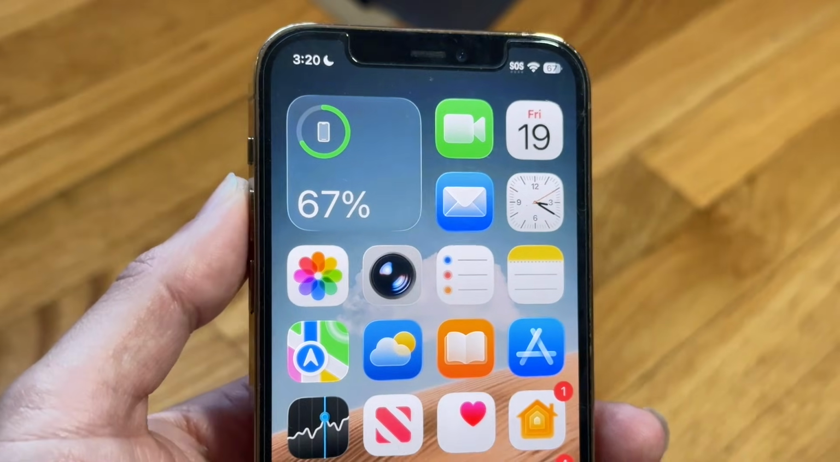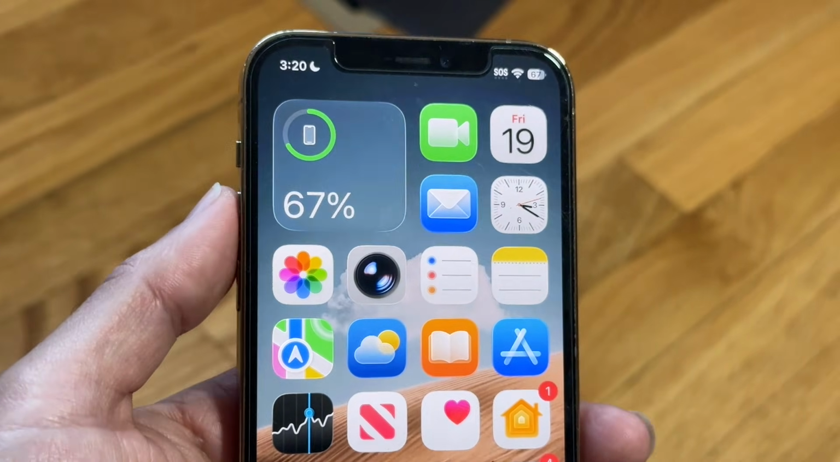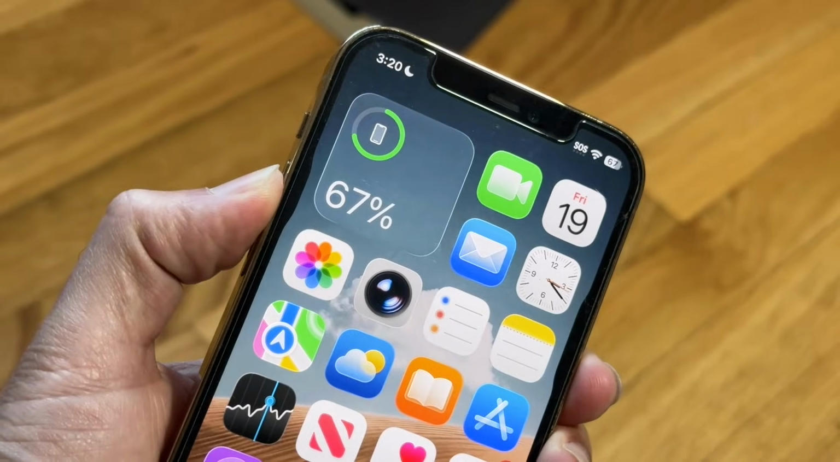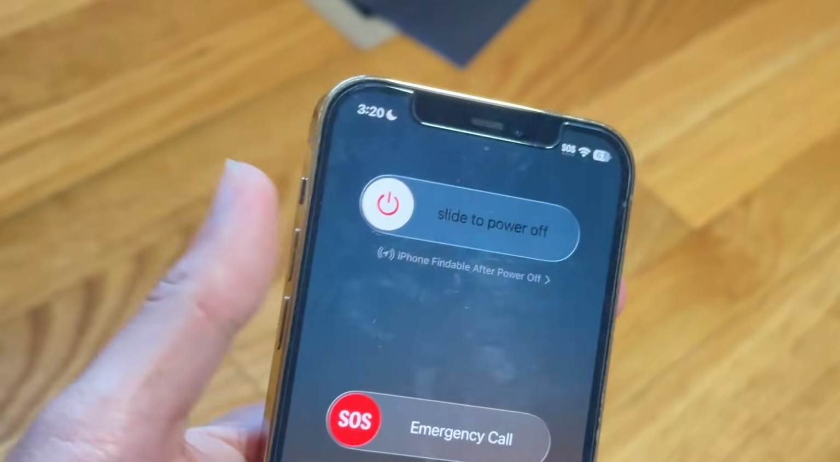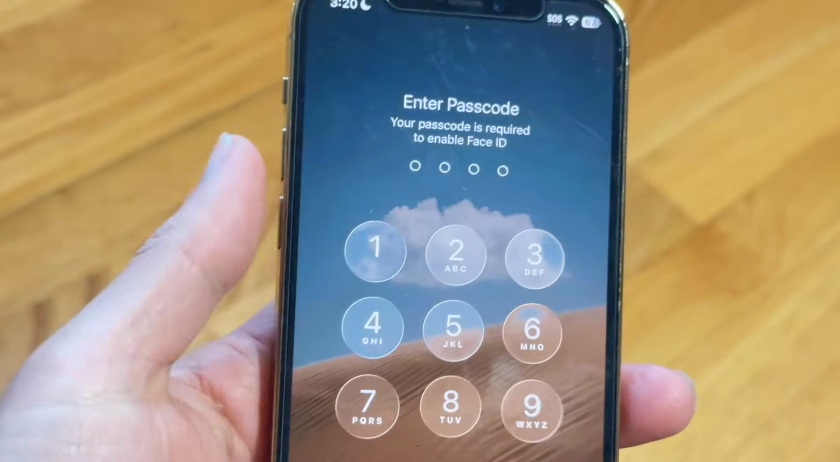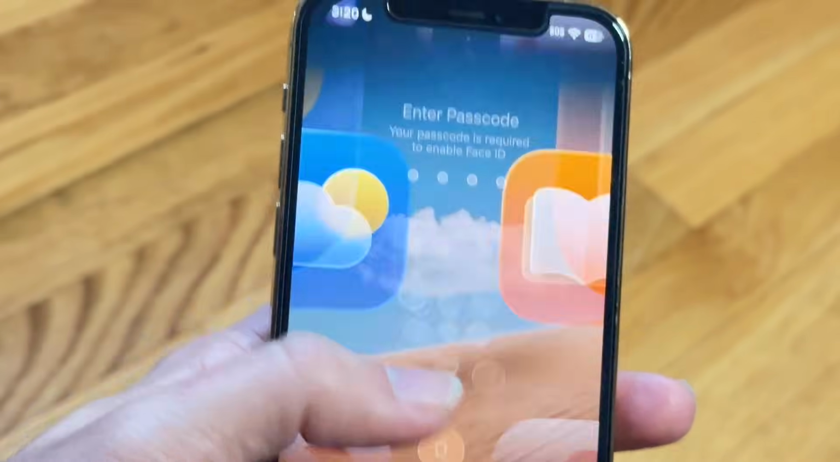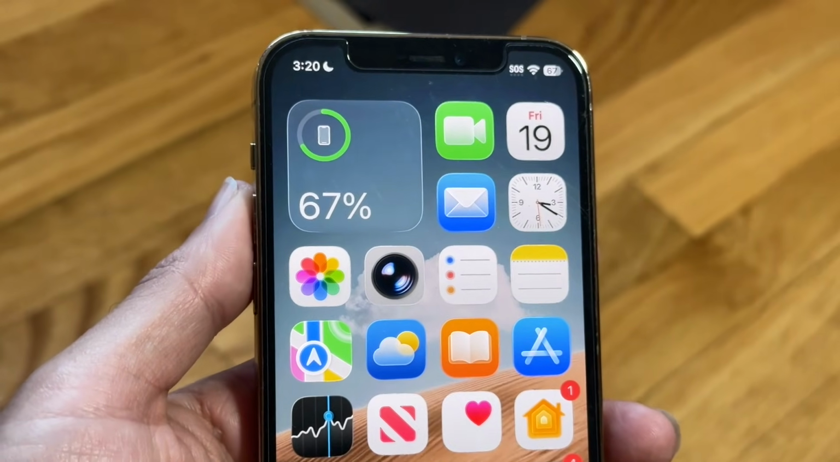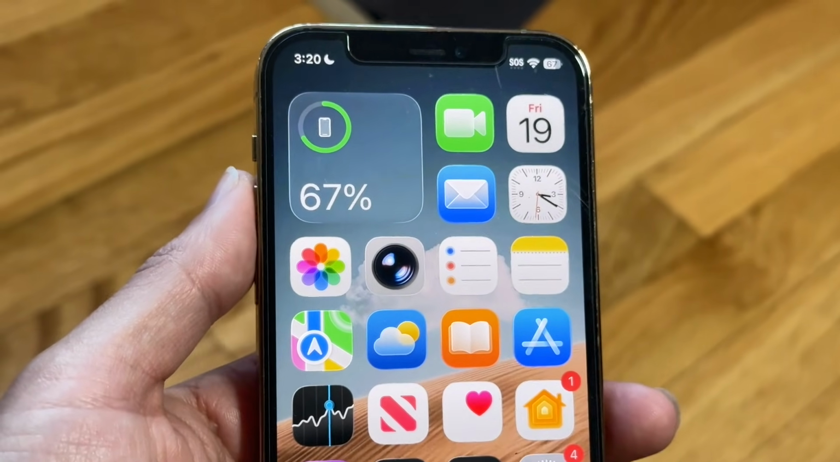Now, if you do that and that's still not working, the next thing you might want to try doing is to just restart your phone. So hold the volume up and the power button at the same time. Just slide to power off, power off your phone. And then see if that ends up fixing it, which, like I said, for a lot of people, that will probably end up fixing it. And those are kind of the main ways to go about it.